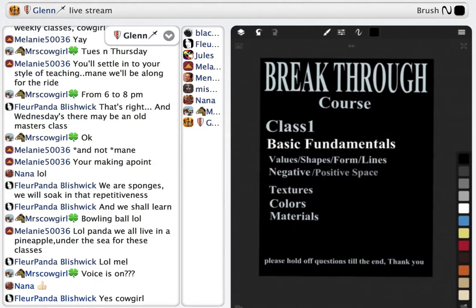I don't really want to go over colors. That's a whole other subject in itself. Textures and materials, I think I might want to hold off on those till the next class, till Thursday.